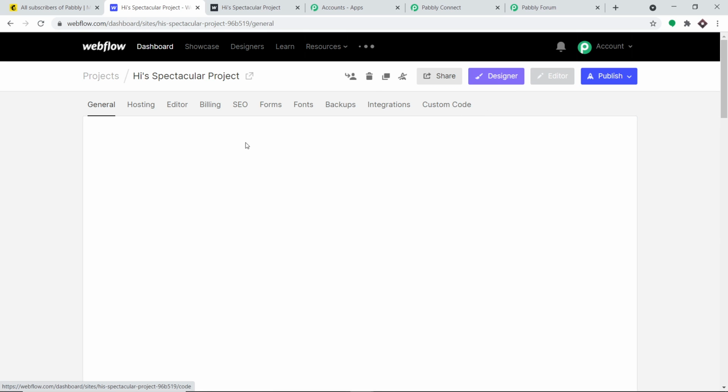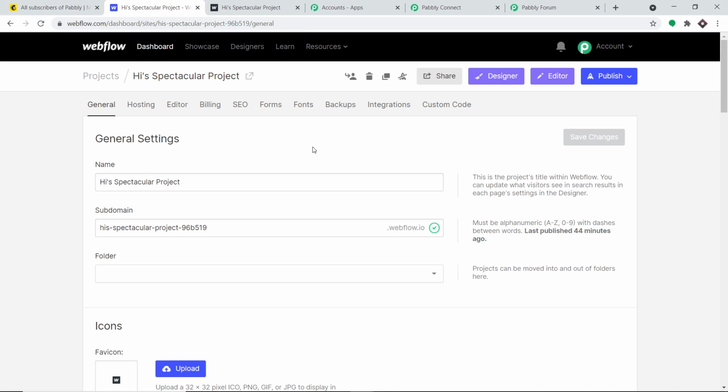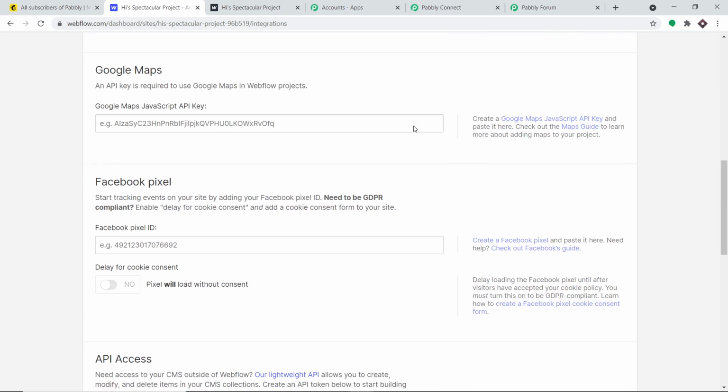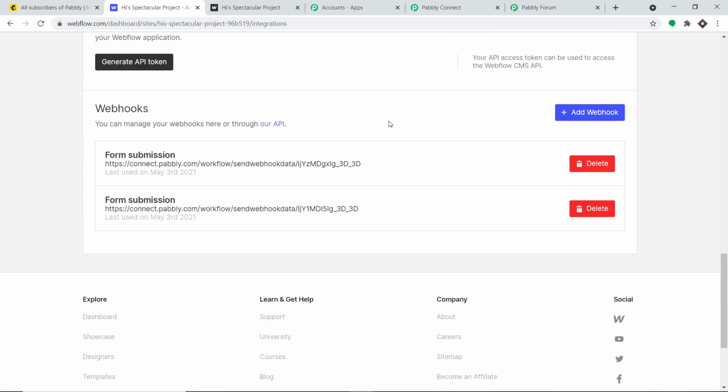Okay, so basically this is the settings page. And here you just bring your attention to this part, that is integrations. Click this. Okay, so this is the integrations page. So basically what we are going to do here is just scroll down, and as you can see, we are going to add a new webhook. Now, as you can see, we have created 2 webhooks, that is form submission and form submission. Now, for your consideration, I'm just going to click on add webhook.